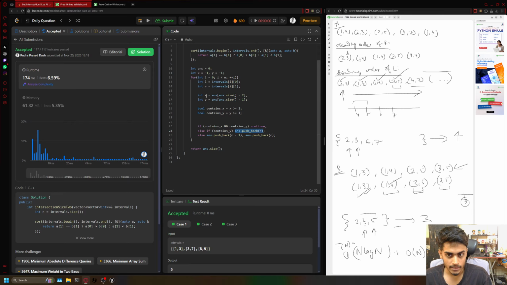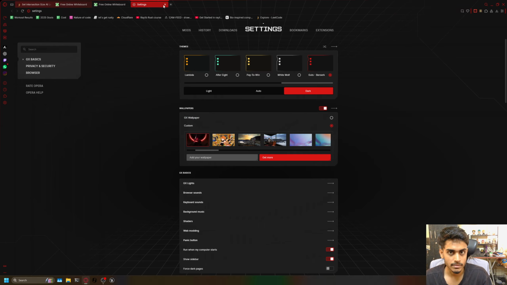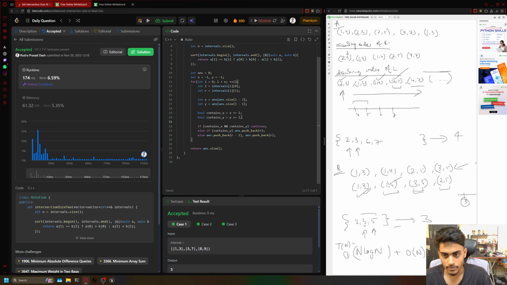I'll check whether the last two elements are present in my current interval. If they are, then I will continue. Otherwise, if one of them is present, then I need to swap. I need to say x will become my y and y will become r. And if both of them are not at all present in my current interval, which means I need to pick the last two elements, so x will become r minus 1 and y will become r.